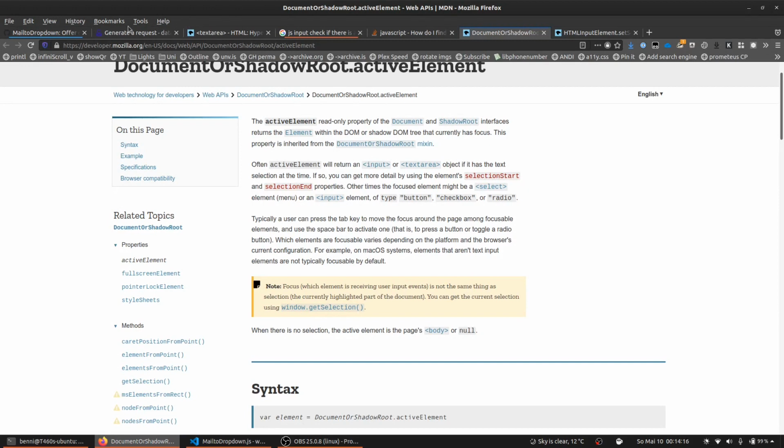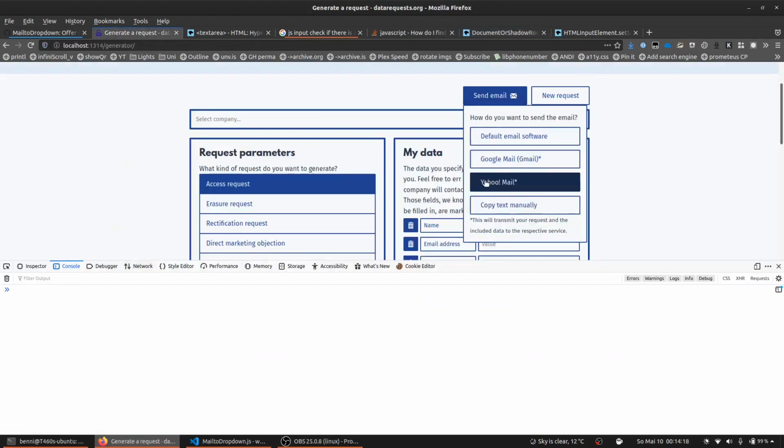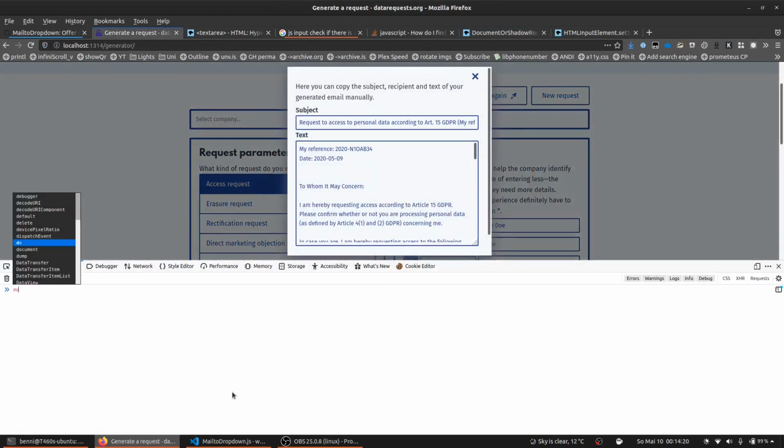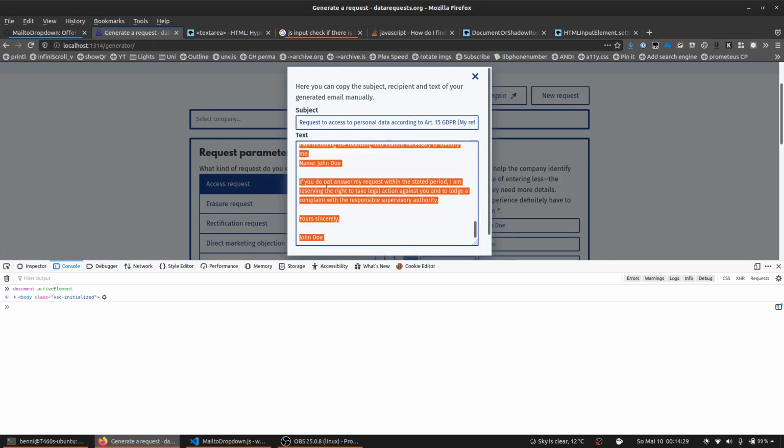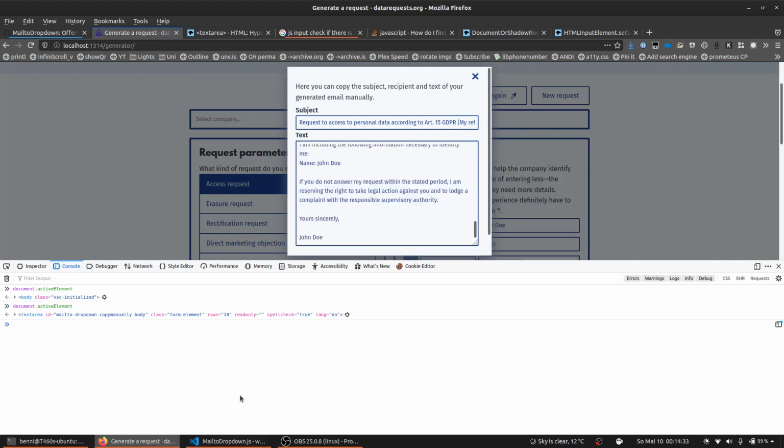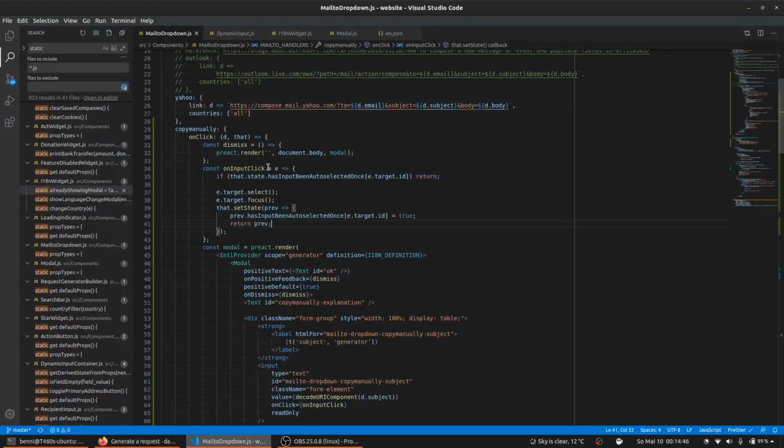Yeah, so document.activeElement is our body. If I click in here, it's our dropdown. If I unfocus, it's the body again. So yeah, that's what I want to do. Oh no, it really isn't. Oh yes, it is. Okay. Sorry, this is a little confusing.